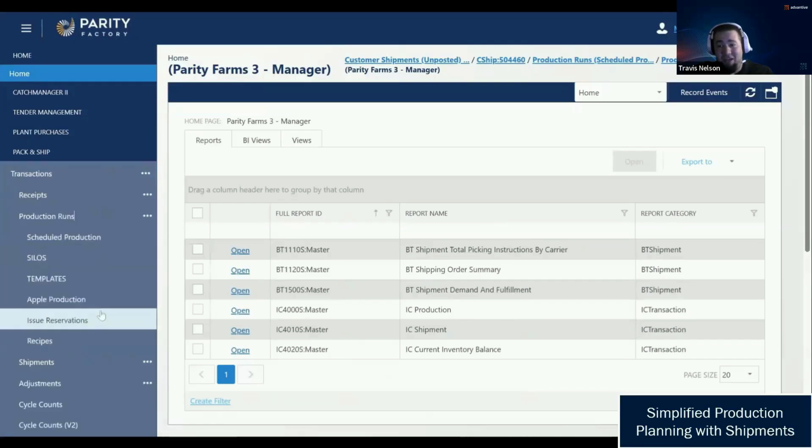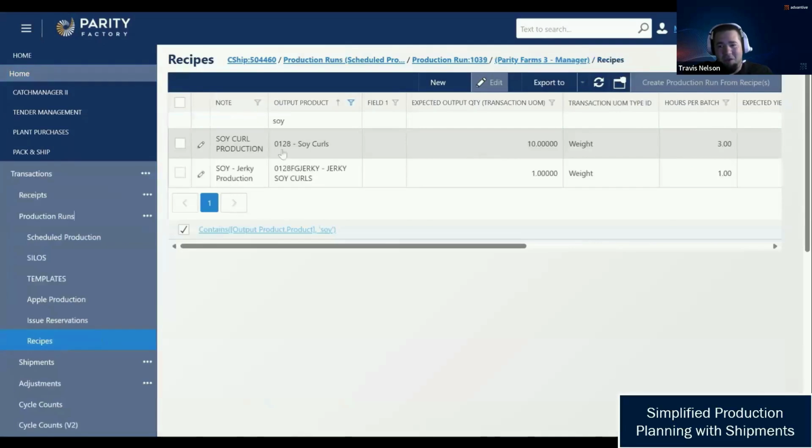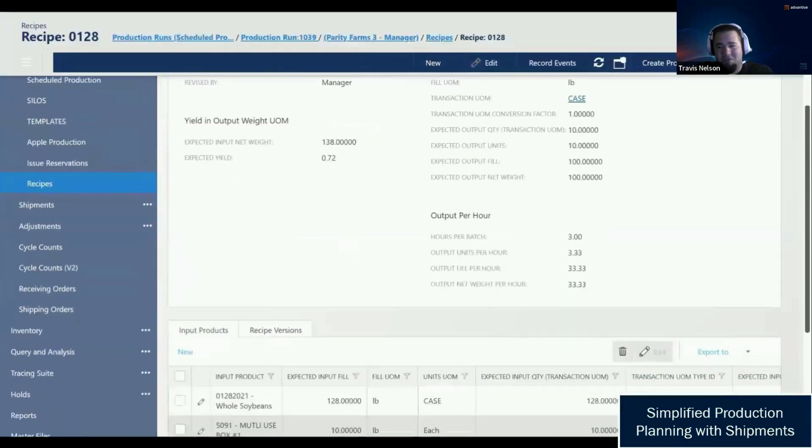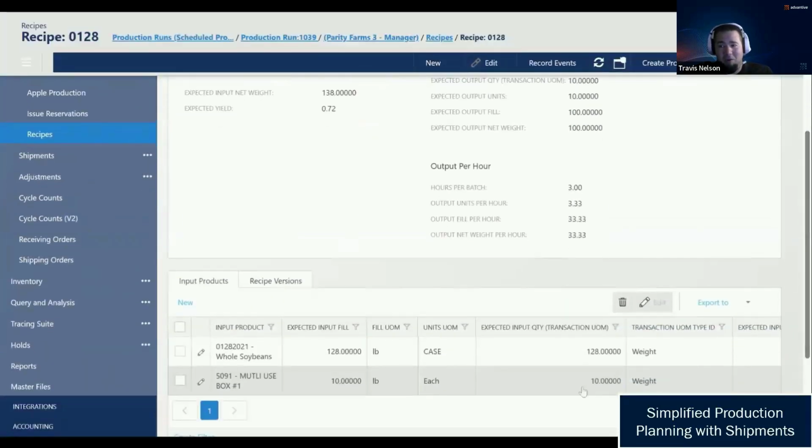This is because this feature enhances our production run from shipments functionality. Previously, when creating production runs from our shipment, ParityFactory would plan the output product and leave it up to the user to fill in the ingredients or the input.